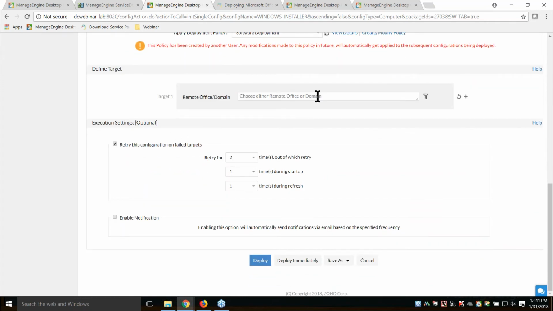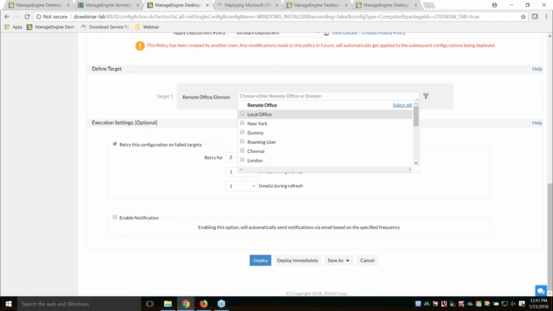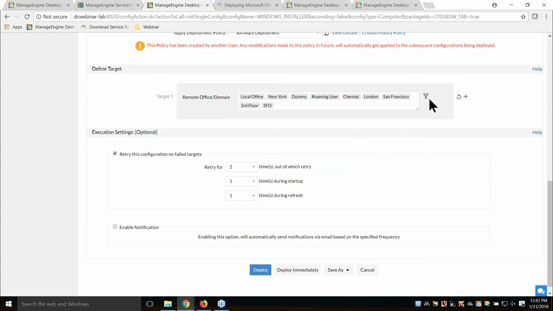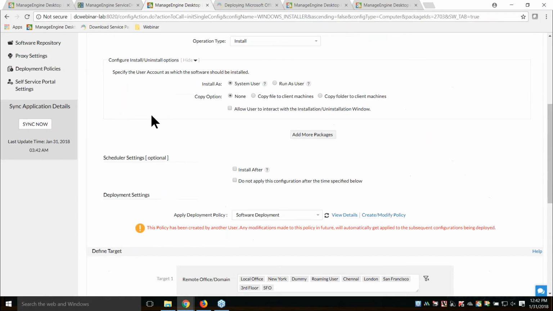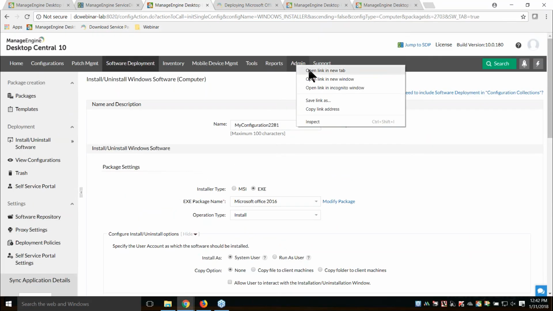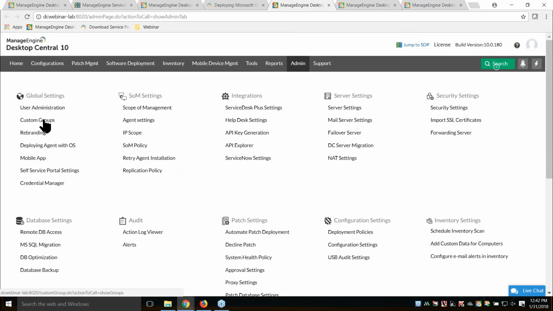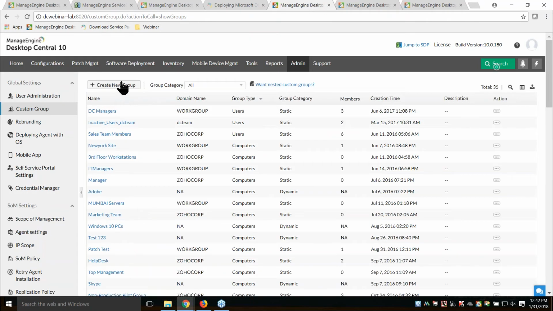And then while coming to the target here, since I want to specifically deploy to a group or a custom group, I will have to create a custom group. Now, where can I create the custom group? You can go to admin. Under the admin, you can click on custom groups on my left-hand side. Click on custom groups. Here, I will be able to create a new group.